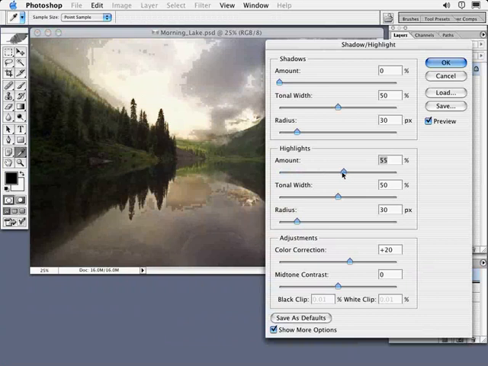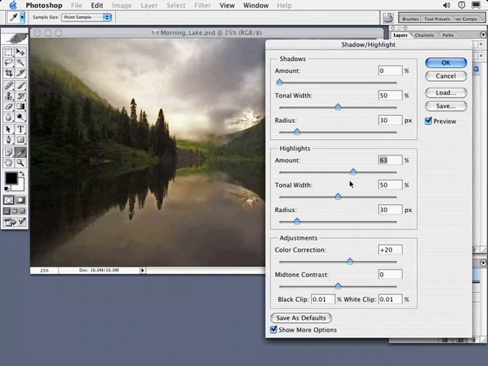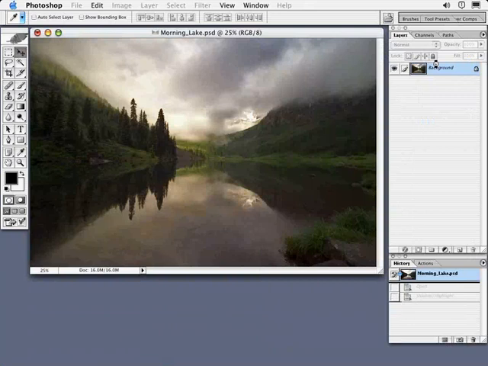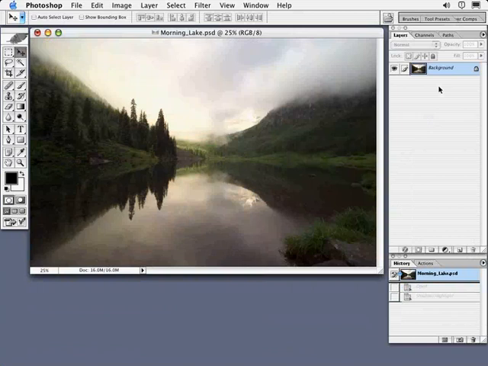Look at this. As I move this amount, I can then bring back the detail hidden in the highlights. Adjusting my tonal range starts to move in on the area around the ground and the trees, and then radius starts to move some of the reflections in the water. Again, adjusting my color correction here, I can make the green grass here in the valley appear a little bit more rich, and my mid-tone adjustment. I'm going to click OK. Now let's see what the image looked like before, and here's after.